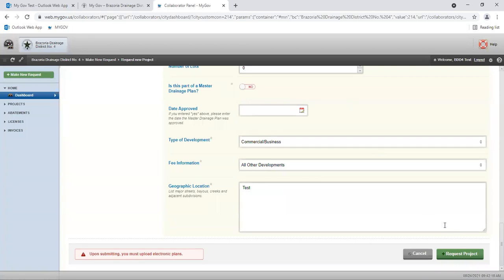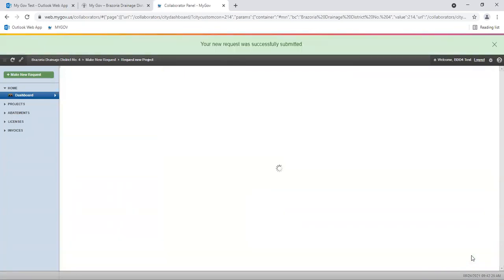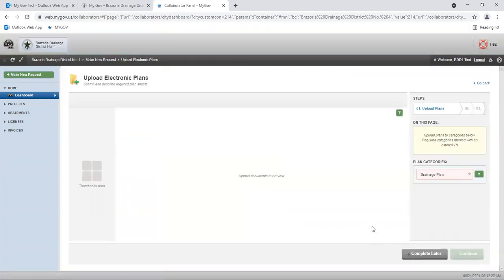Okay, now that we're done with that, you will go ahead and click Request Project. And this is the application part. However, we are not done with the formal submittal of a project. The next step will be to upload electronic plans.